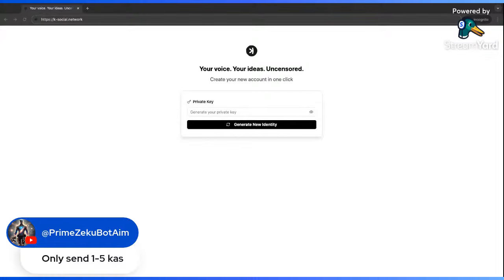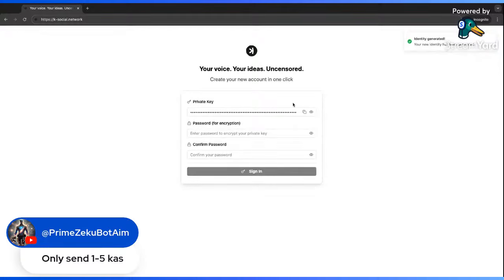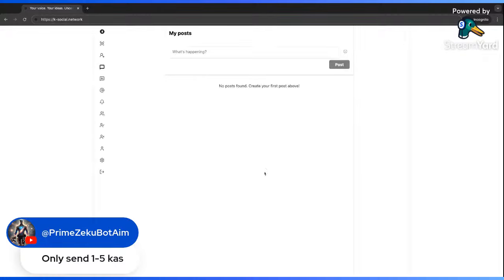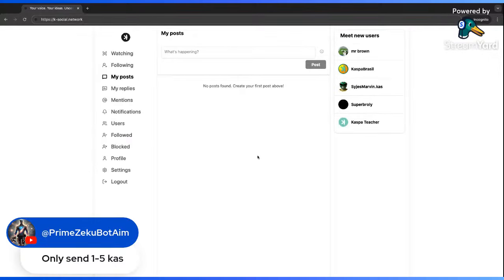So this is what it's going to look like when you first come to k-social.network. It's going to say your voice, your ideas uncensored. Create your own account in one click. Now, I'm not going to be using this one. You just generate the new identity, and then there are private keys there. You click copy. So now you have your private keys. Put them in the document, encrypt it, and choose a password for encryption. You can do whatever you want. Then you put your password in there, and then you put sign, and then poof, you're there.